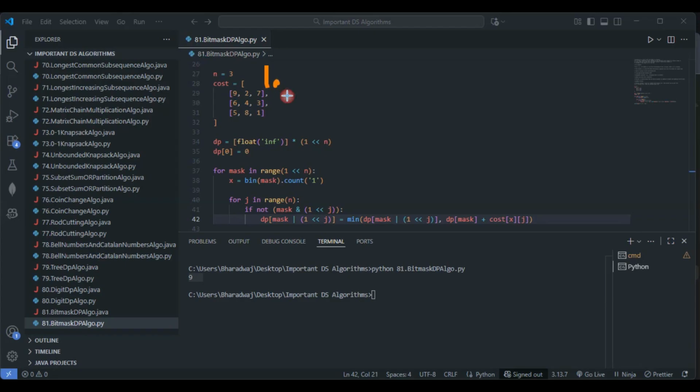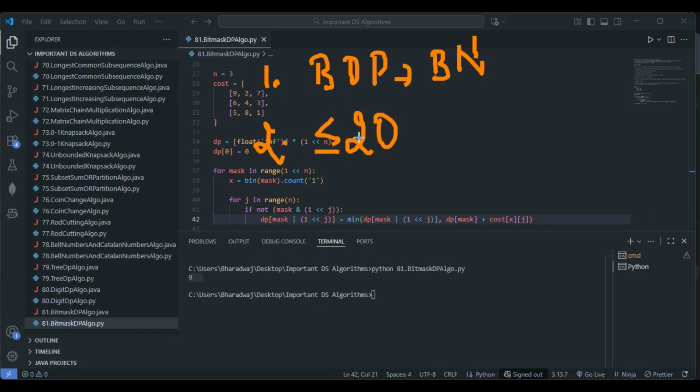The first point here is Bitmask DP represents subsets as binary numbers for efficient state storage. The second point is that this is ideal for problems with less than or equal to 20 elements, where the subset depends on the states.